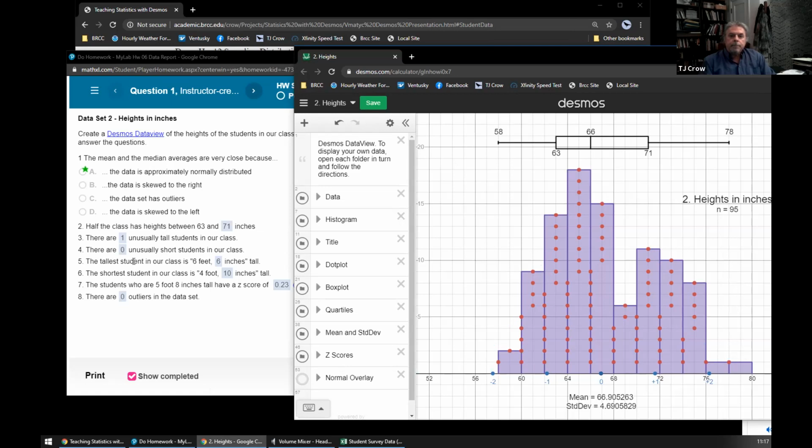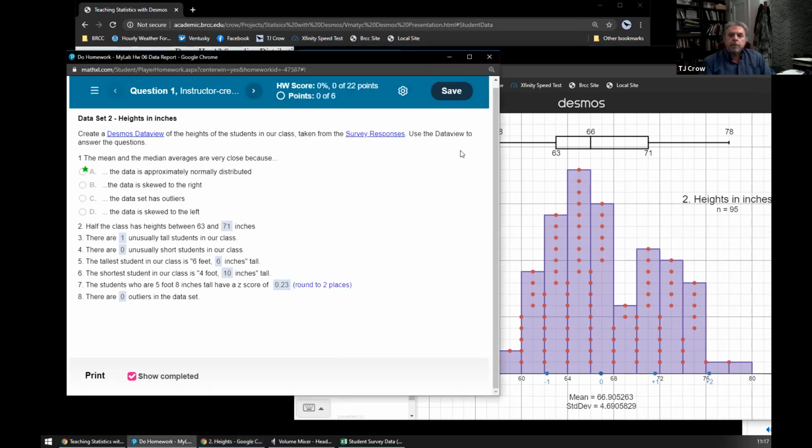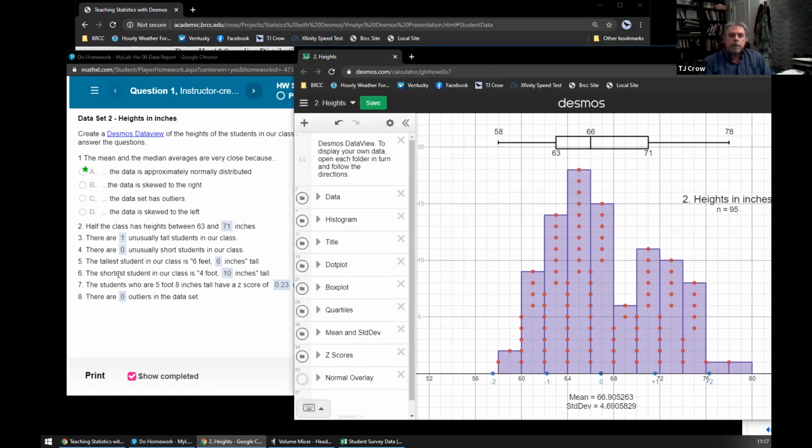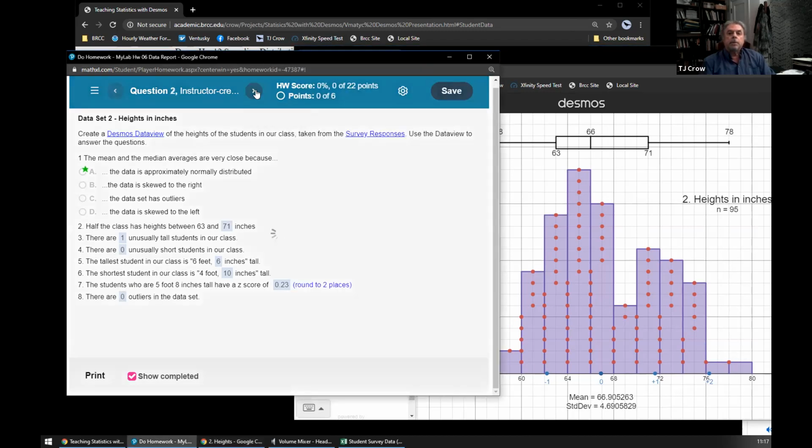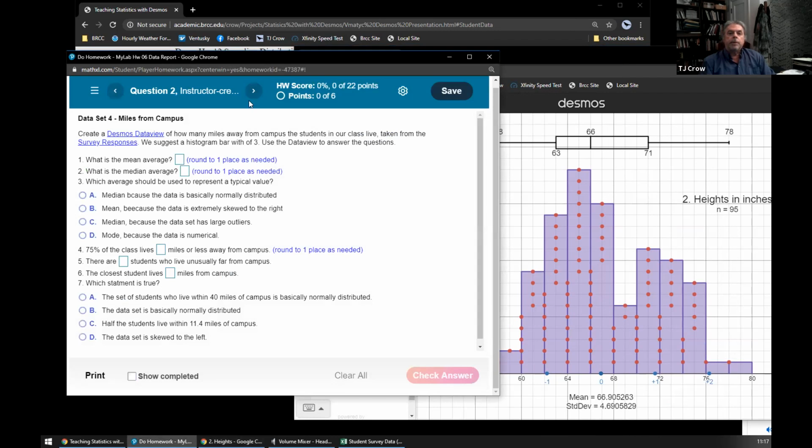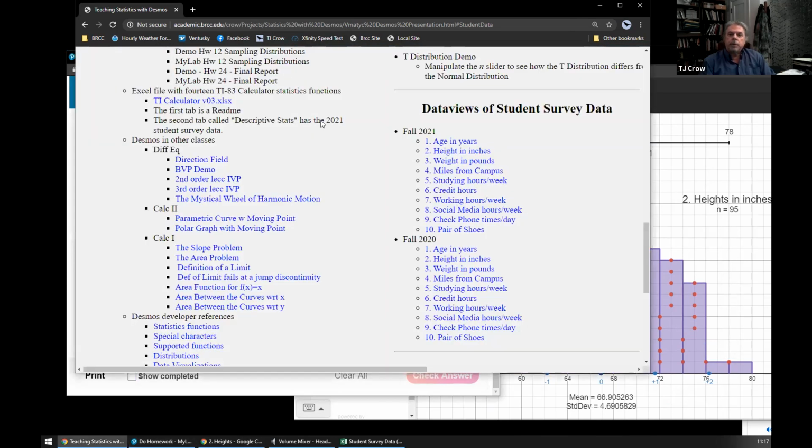And then the tallest student, the shortest student, that comes off the box plot. The z-score they have to calculate themselves. There are 0 outliers. So like that. Let's take a look at this next one as well, and then we'll move on from this. Data set 4, miles from campus. See if you can find this with me, data set 4 here.